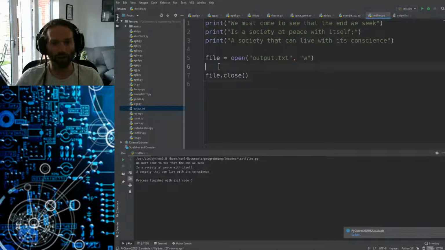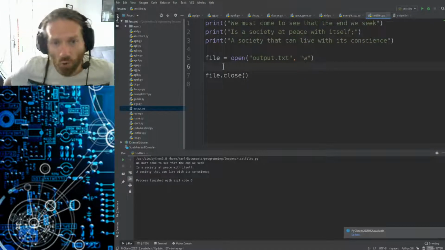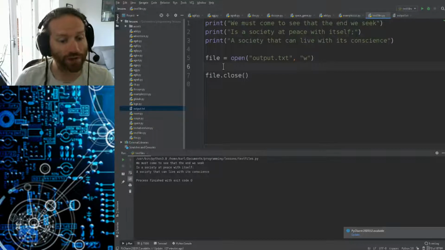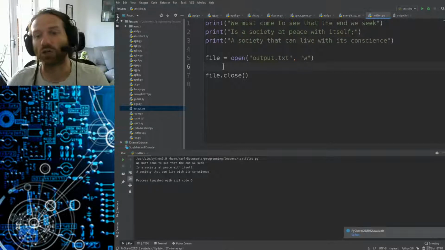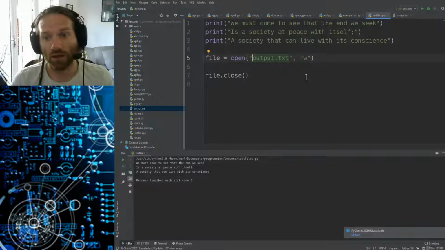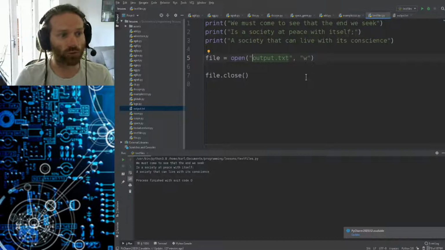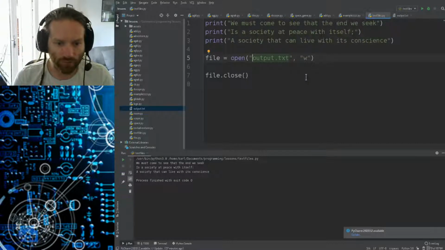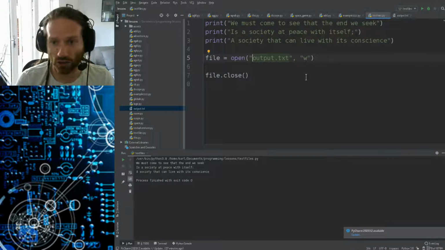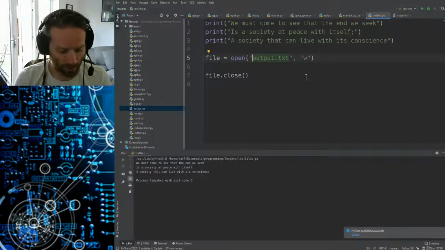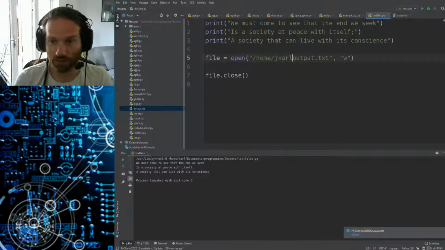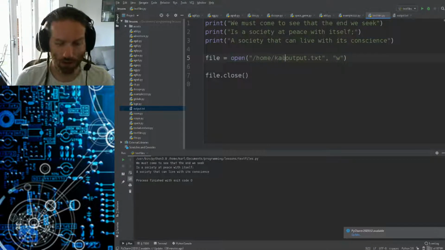That works. Now then, once we've opened the file, we probably want to do some stuff with it. How do you open it in a specific place? That is a good question. What you can do is you can just put in the full path to where you want to create the file. Now I'm running Linux, so if I wanted to create it in my documents folder, I would do something like this. Home Carl, because that is my user folder.